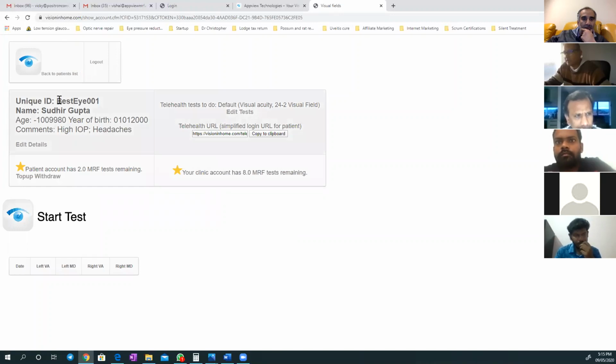It says unique ID is Best Eye 001, name Sudhir Gupta, age. This age, we need to fix this. It's not showing correctly at this point, but the year of birth is here, and there are some comments. And you can see that the patient account has 2 tests that you allocated to them.